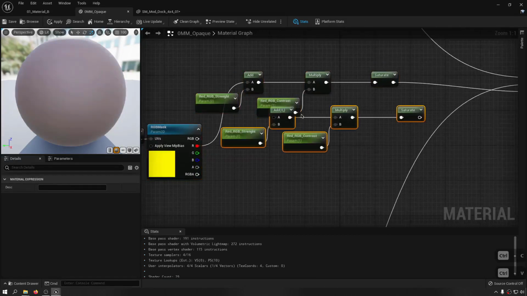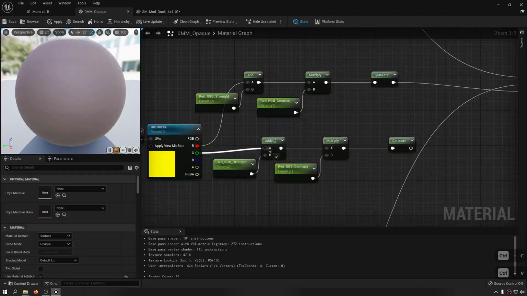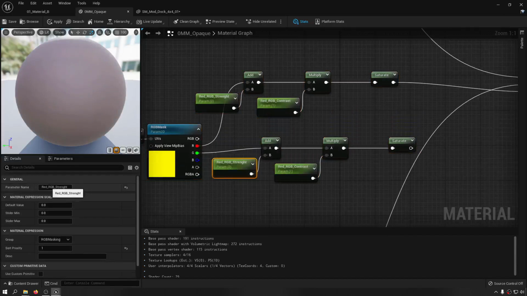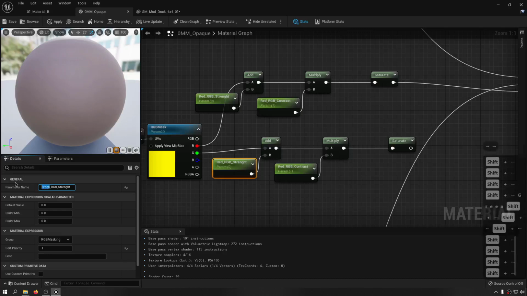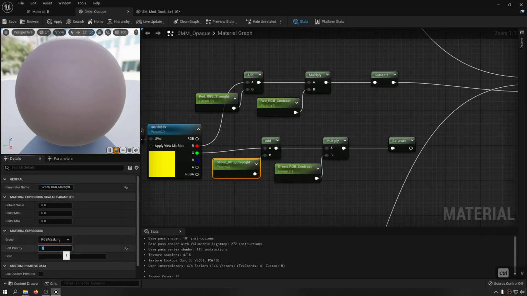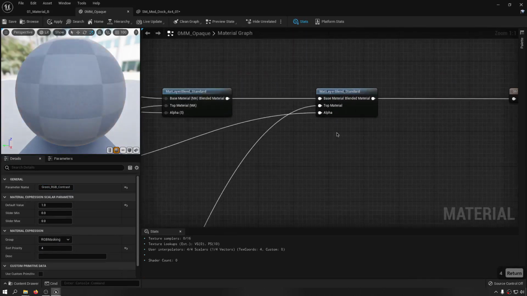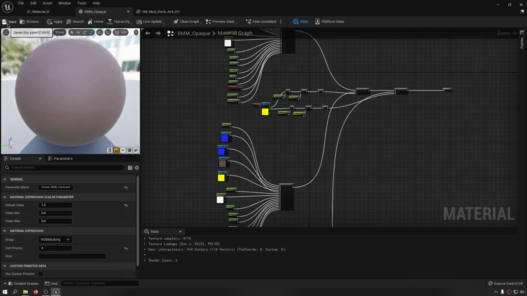And I'm going to use these ones and plug the green channel in here. And for this one, instead of using red, I'm going to write green. And for this one as well. So sort priority of this one 3, sort priority of this one 4. And the saturate node, it does pretty good as well. Let's connect this and save it.